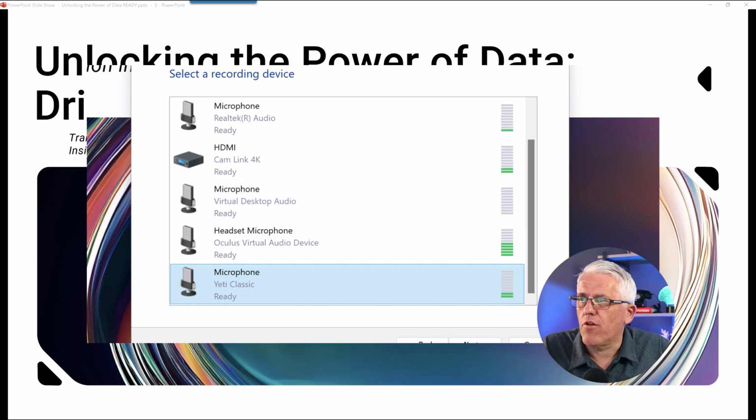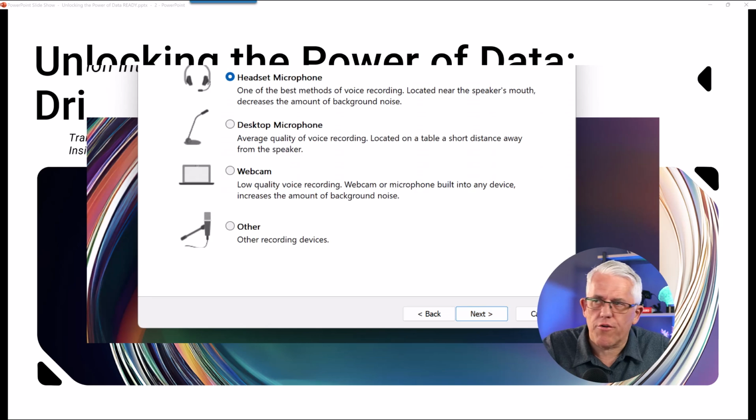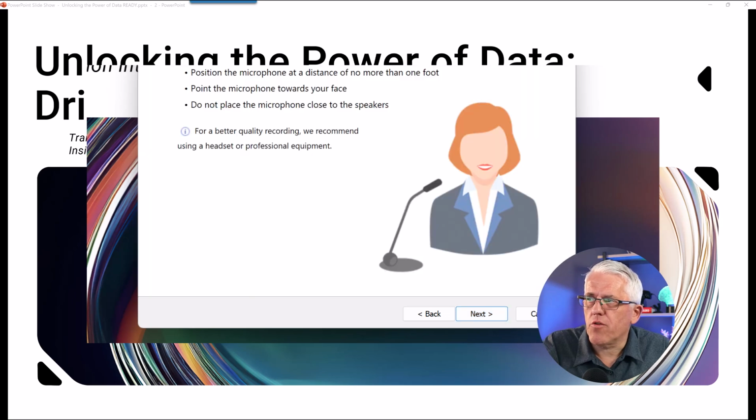You can see I have a lot of different microphones just because I do YouTube videos, but you'll only have one or two maybe. And then this one here would be a desktop microphone, and we'll start setting it up. It'll ask me to read a little script here, so I've got it here in front of me, and I'll start.